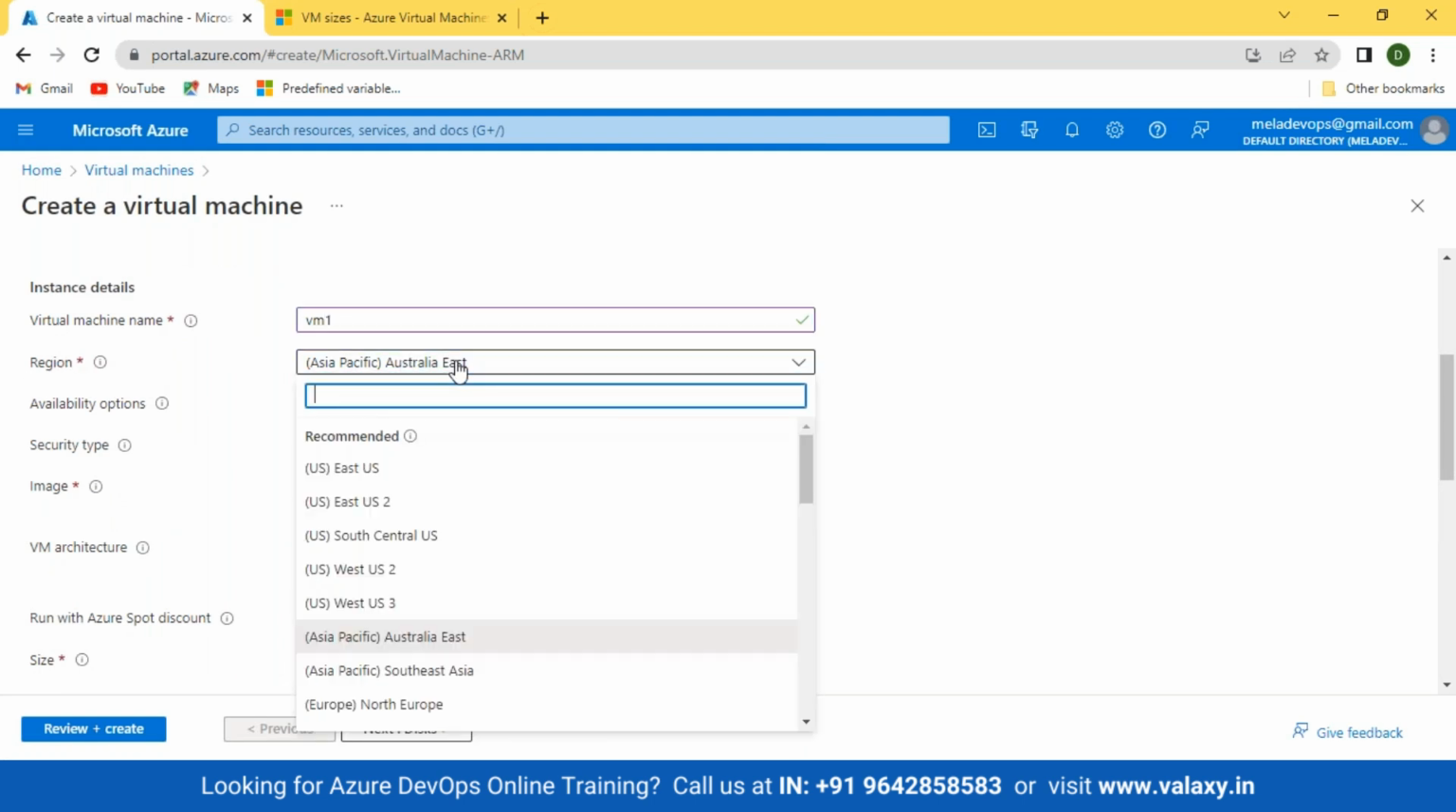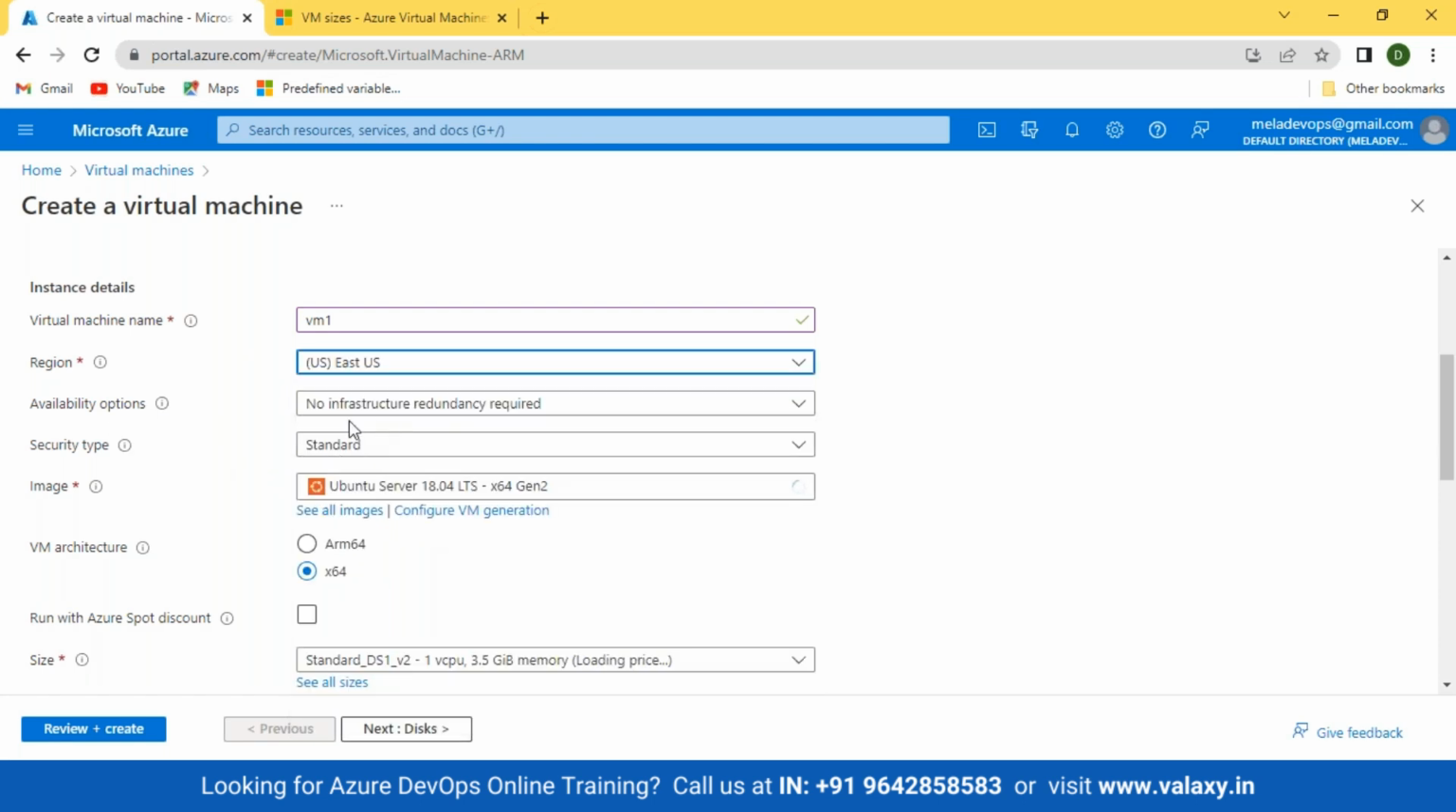Region, you can select whichever region. I'll select East US for now. There's no specific rule that you need to select East US, but if you're using free tier, there are many services which will be only available in East US, guys. If you're using pay as you go, there's no issue. But if you're using free tier, then most of the services will be only available in East US.